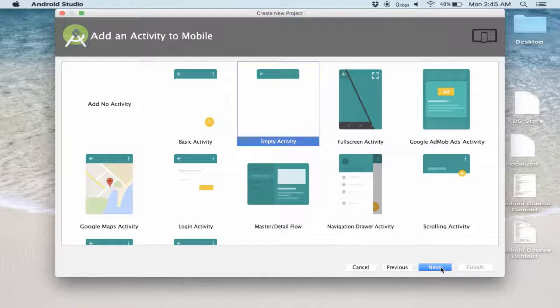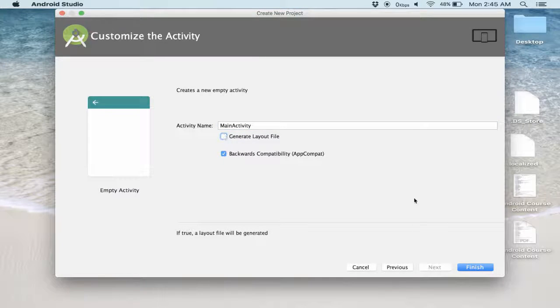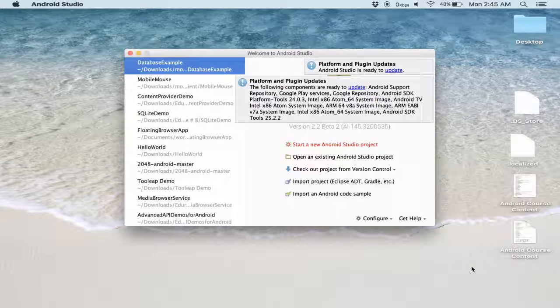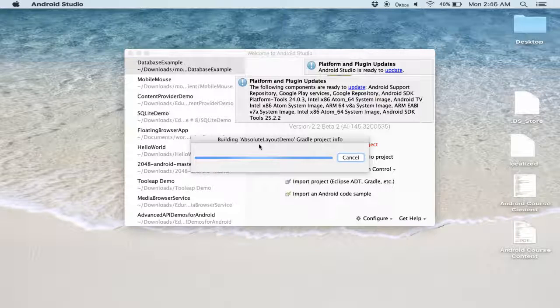Next, it's asking me what type of activity I want. I want a normal activity, and I say do not generate the layout file, because I want to create my own layout file which would have the root element as the absolute layout. I click on finish. Till the Android Studio makes the project for you, you have to have some patience. And now I'll be showing you how we arrange elements onto the exact positions given in our absolute layout. Gradle is running, which means it's building the application and getting ready.